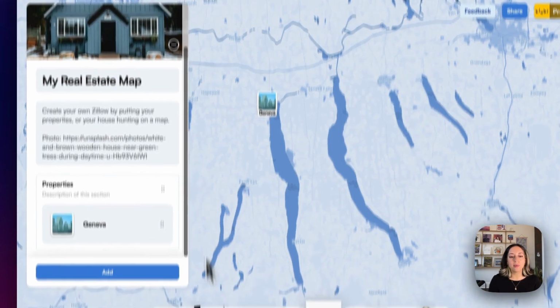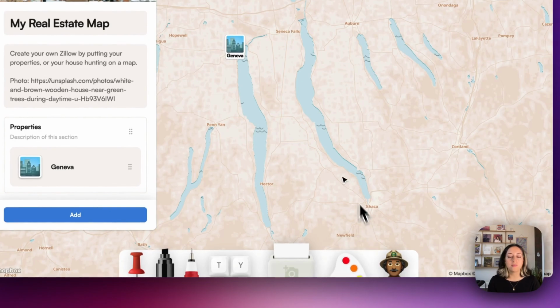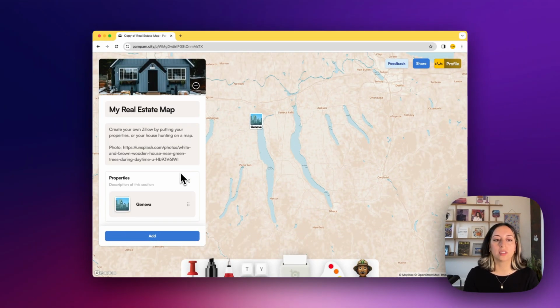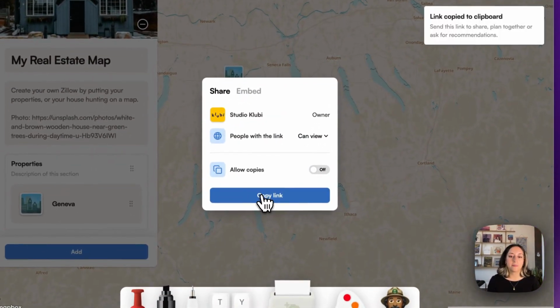For the rest of PamPam, you can also use these different tools that let you draw and edit directly on the map, add pictures, change the color theme. And from here, what you're going to want to do once you have all of your listings up is click Share and then copy this link.